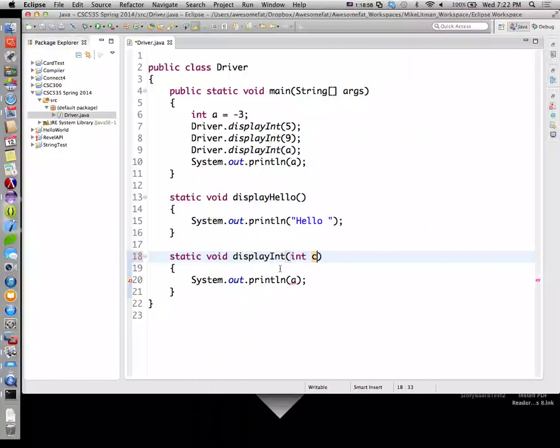Because this is a method, this is a method, this is a method. Everything inside of this method lives and dies with that method. So the local variables of this guy don't cross over to these other two.